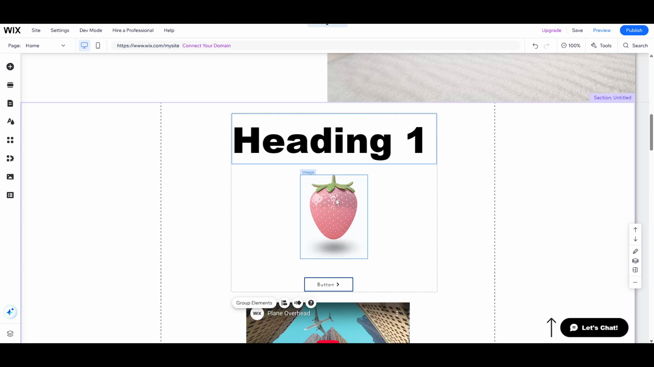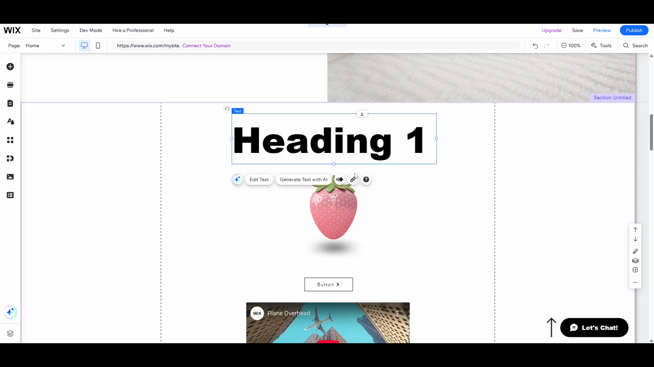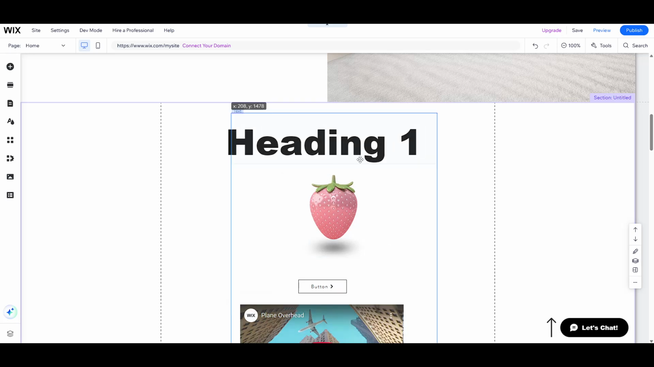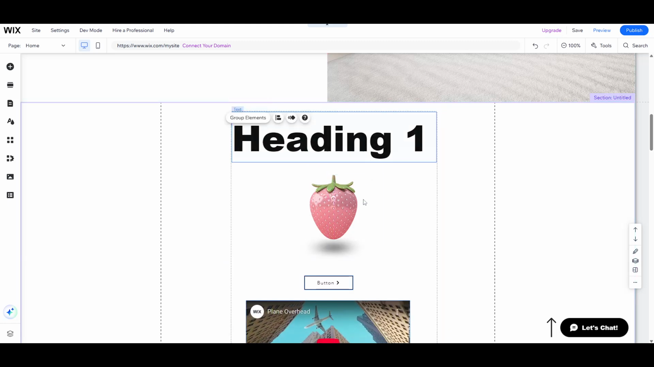Alternatively, if you require more precision and control, you can hold down the Shift key on your keyboard, use the CMD key if you're working on a Mac, and click each element individually. This approach allows you to pick and choose the exact elements you want without the hassle of inadvertently selecting others.